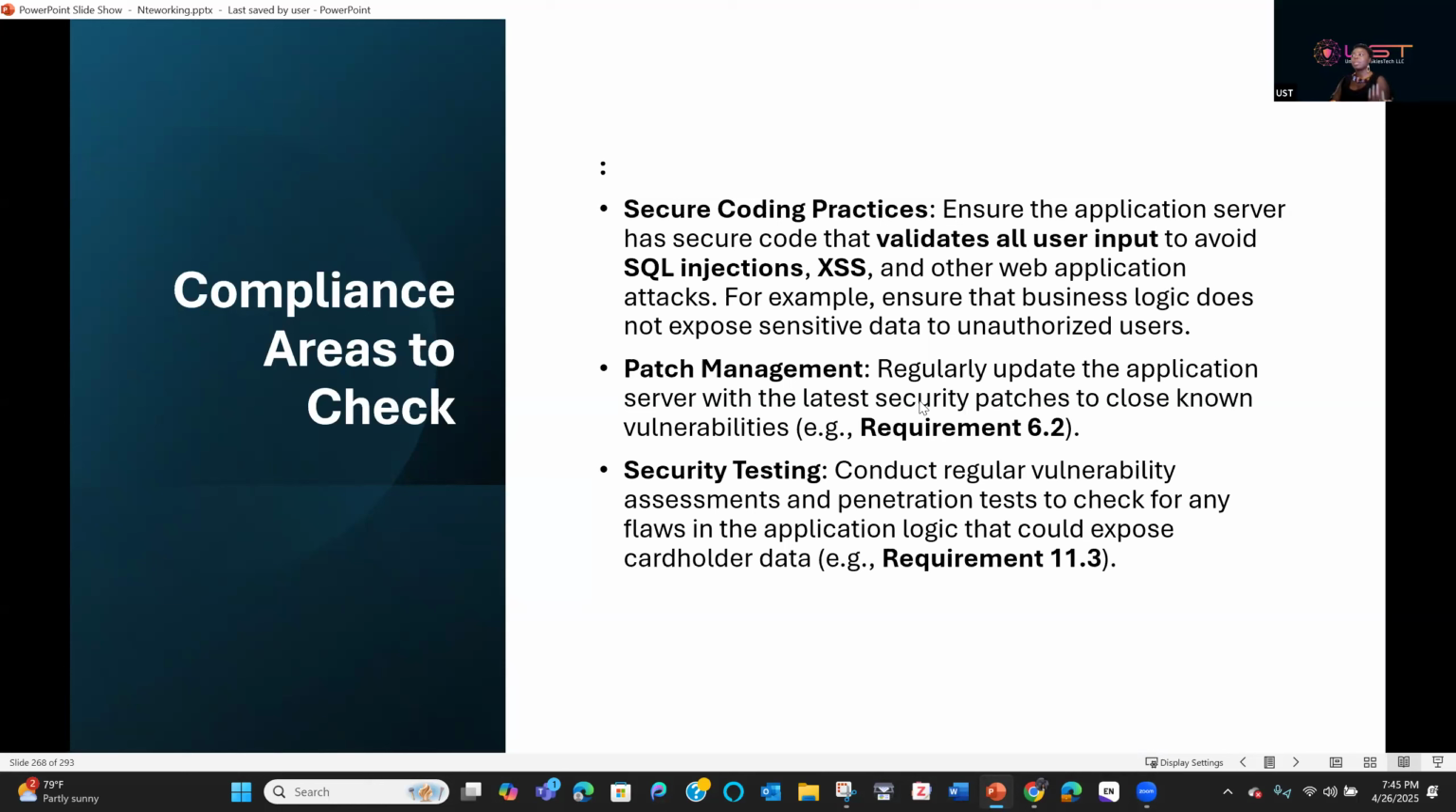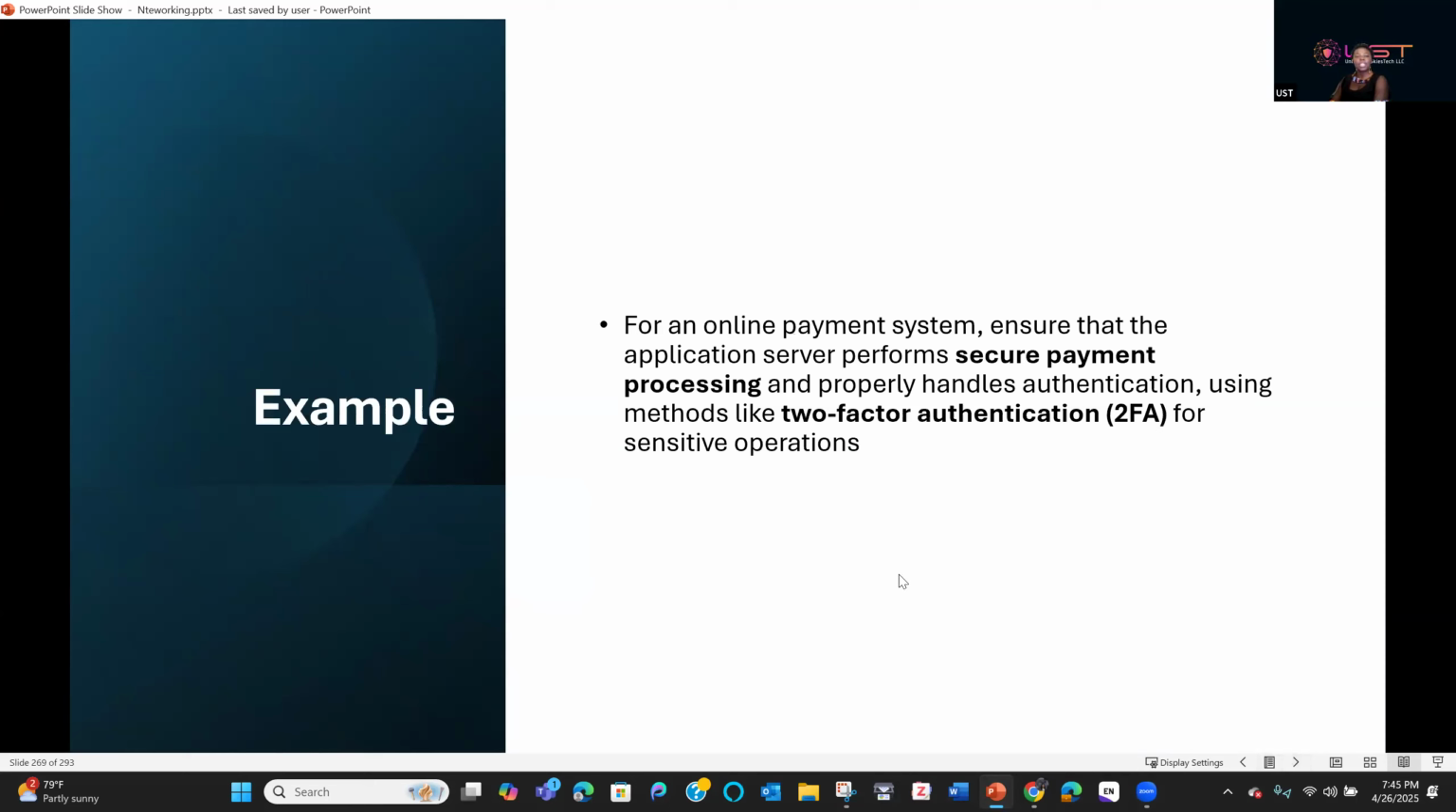What about patch management? Regularly update the application server with the latest security patches to close known vulnerabilities. What about security testing? Conduct regular vulnerability assessments and penetration testing to check for any flaws in the application logic that could expose cardholder data. And you see, these are all different requirements, right? Remember all the different servers that we've talked about, application and all those things, then all the requirements that we have, the organization needs to take care of it, right?